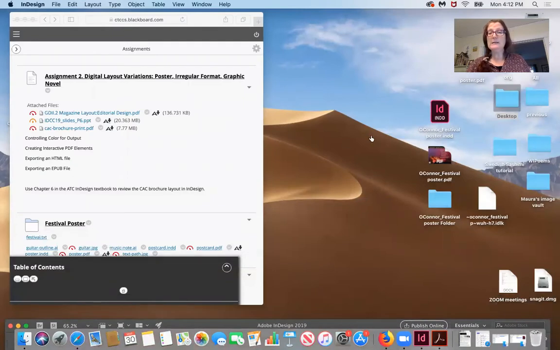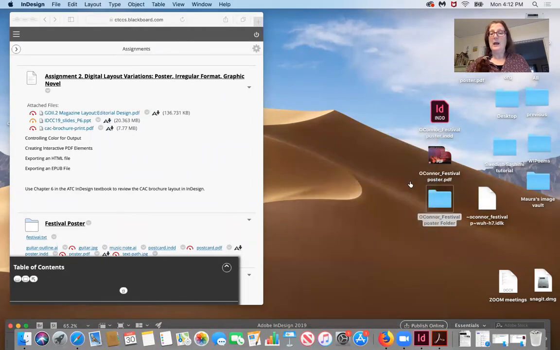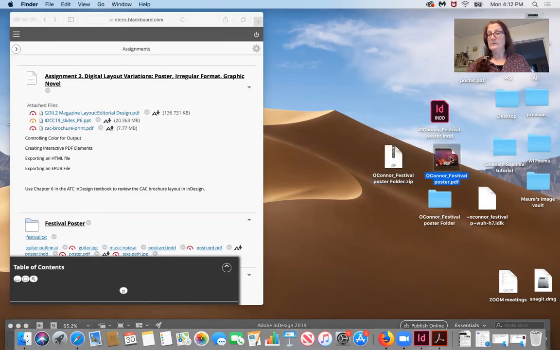I've just pulled InDesign out of the way. Here's my festival poster area. Here's the package folder. Always, packages end up in a folder. Hold your control key down on your keyboard, click on the folder, and go to compress. And that should zip the folder for you. And this is what you would be uploading, the zip file, and alternatively the PDF file.